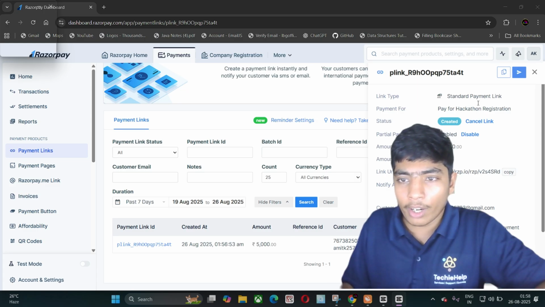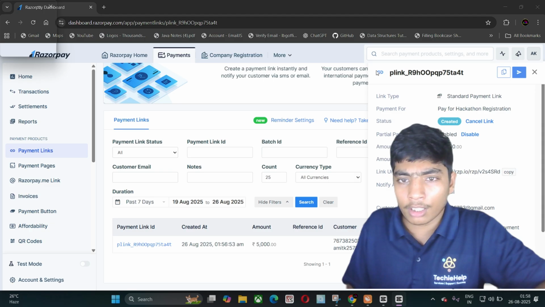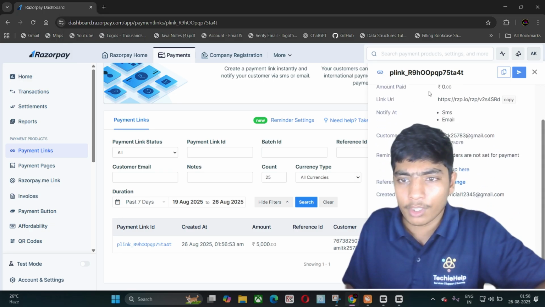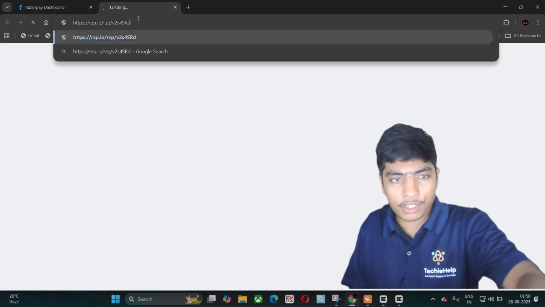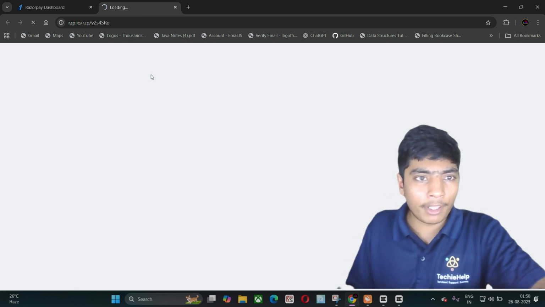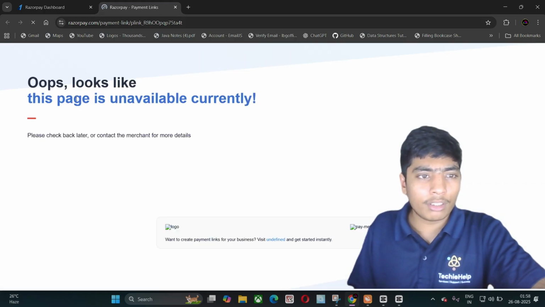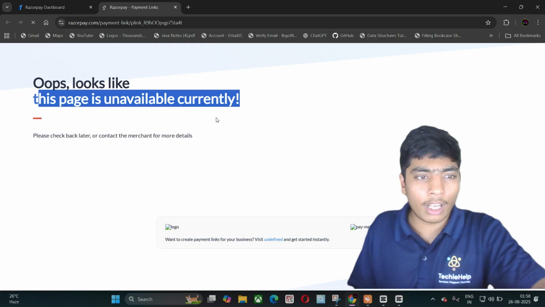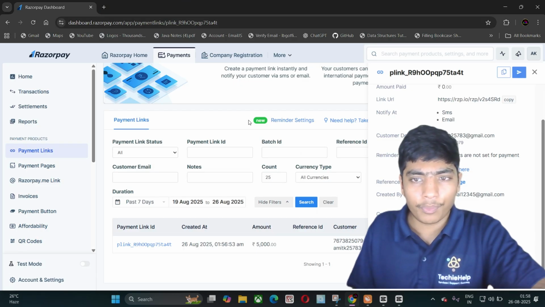Okay, now I'll copy the link. Just a second, I'll copy the link. Okay, link URL, I'll copy the link and I'll open a new tab and paste it, and let's see what happens. Okay, just a second. Okay, so Razorpay payment link, oops, this page is unavailable currently. So what's the problem? Just a second.